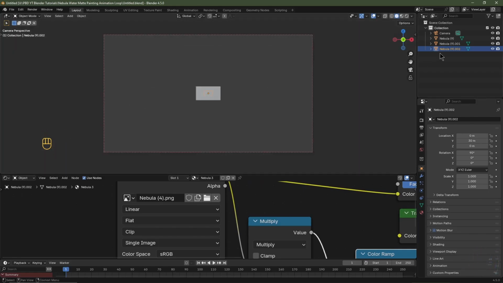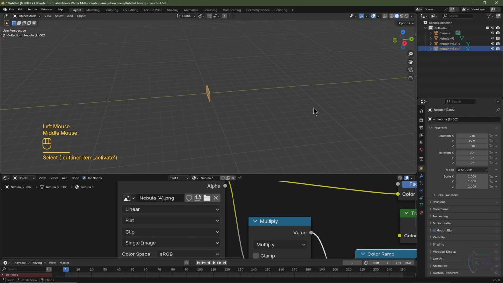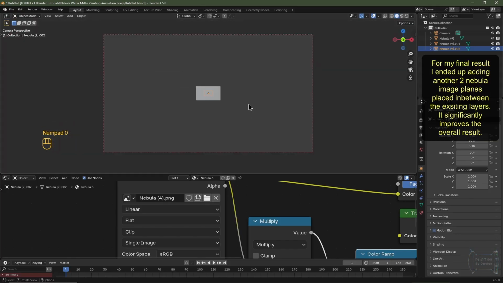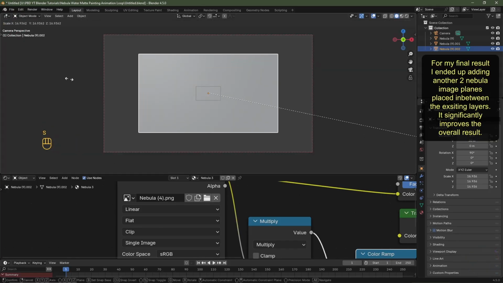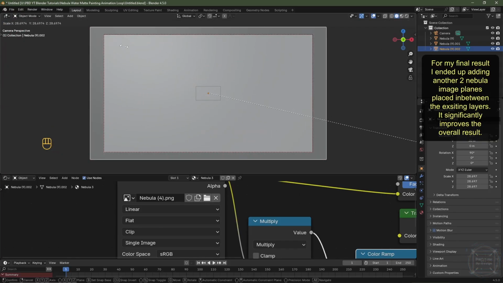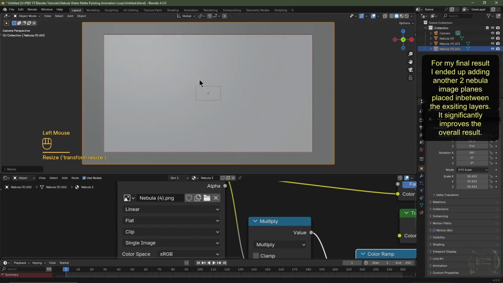And in your outliner, with this bottom nebula selected, which is the furthest one away, I'm going to hit S to scale that up until it encompasses the camera view. And I'm going to scale it up a bit more, just so we've got quite a bit of overlap, because eventually we're going to animate the camera, and we don't want the camera to go out of bounds.